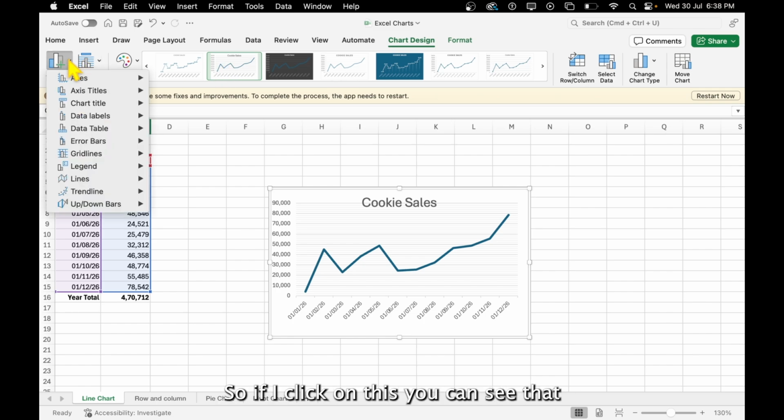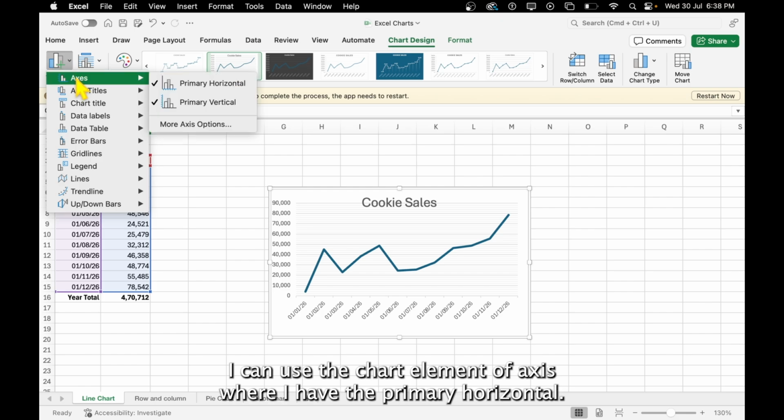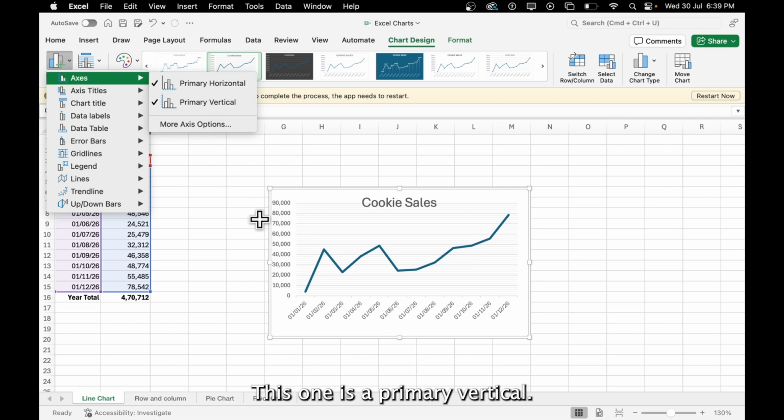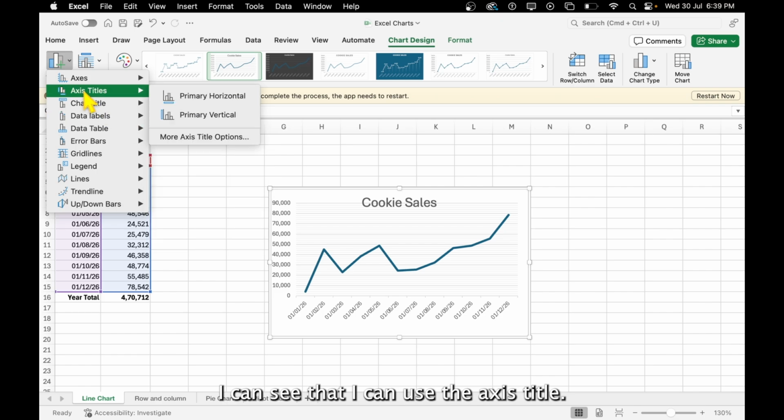So if I click on this, you can see that I can use the chart element of axis, where I have the primary horizontal. This is the primary horizontal data, and this is the primary vertical data. This one is a primary vertical. I can see that I can use the axis title.